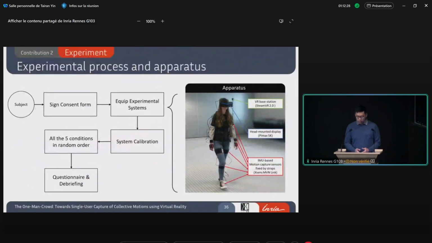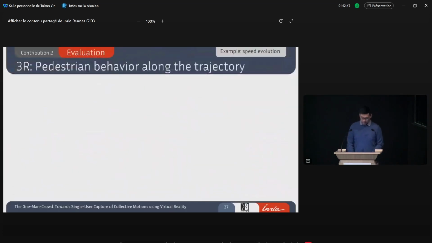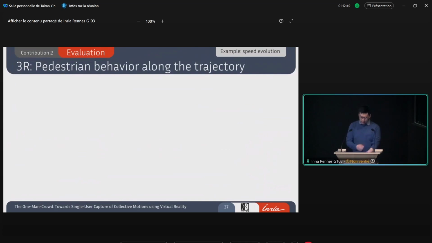Our experimental pipeline in this contribution remains similar to that of the first contribution. This time we have 5 different experimental conditions. So we kindly invite all the participants to perform all of the 5 conditions in a random order. And then we separately evaluate the performance of the 3R and the 4R conditions.